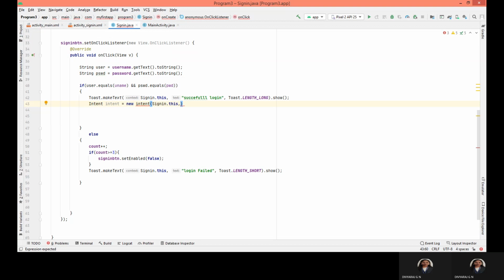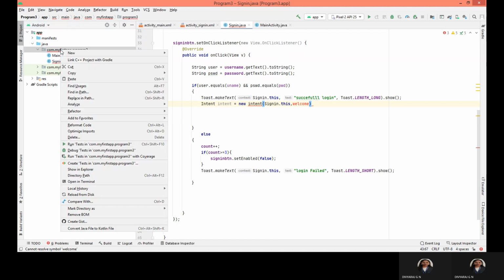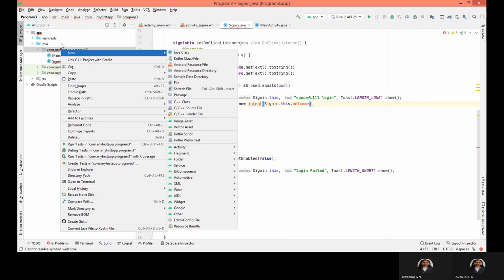I'll create one more activity. I'll create an activity in the name of Welcome. Or else, wait one second. Go to project, go to Java. This is my first. Right click on the first one. See here.